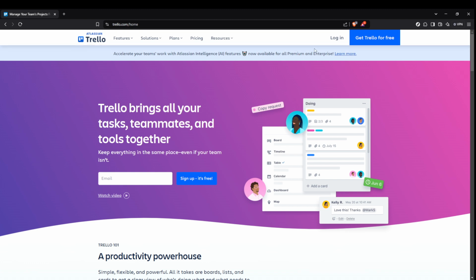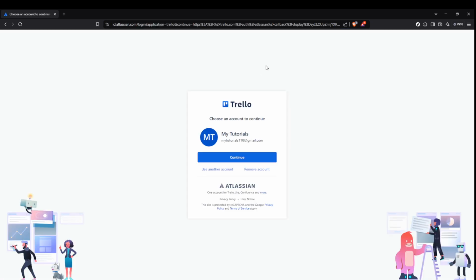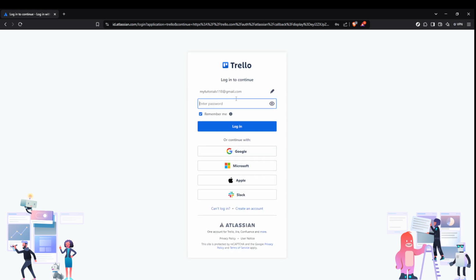First, head over to your internet browser and navigate to Trello.com. Once the Trello homepage loads, look towards the top right corner of your screen where you'll see the Login button. Click on it to initiate the login process. Here you have two options. You can log in using your email address or opt for the convenience of your Google account. Either method will grant you access to your Trello dashboard.